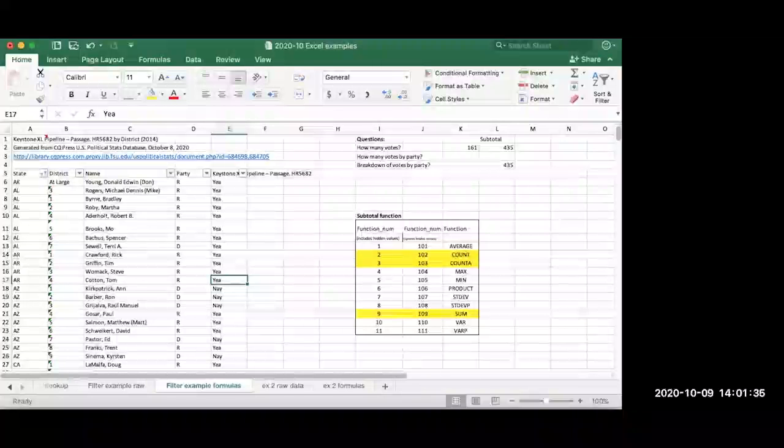I apologize, I know I'm just running very quickly through a whole bunch of Excel examples, so I hope this is flowing and making sense for you.